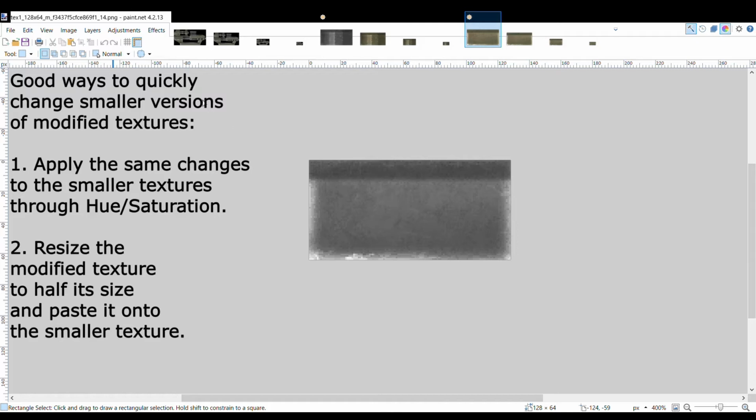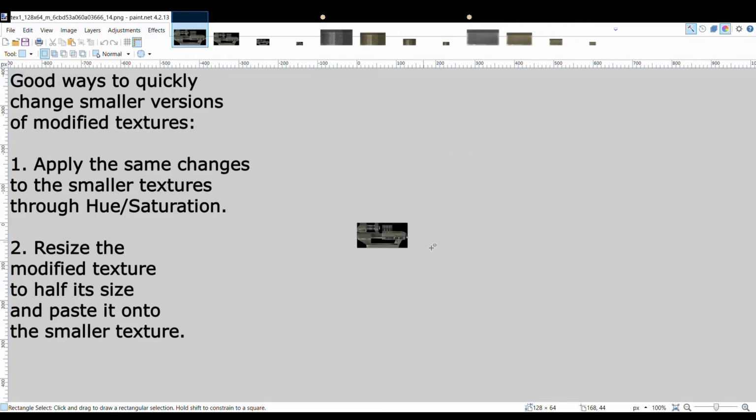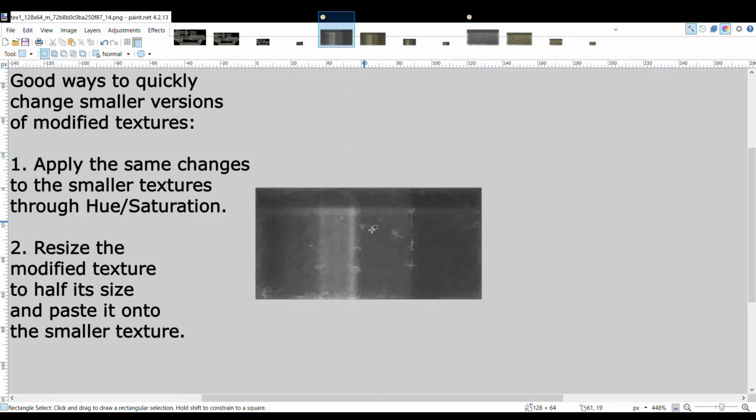Okay, so we've changed the first two ones. From there, it'd be easy to just shrink them down with the go to image, resize, then you change the width to 64, the height to 32. You apply that, and then you would copy to the next image. Or you could just apply the same adjustment to the smaller image, whichever works better. I find that resizing and copying is better for more complex changes, and applying the adjustments again is better for simpler changes.